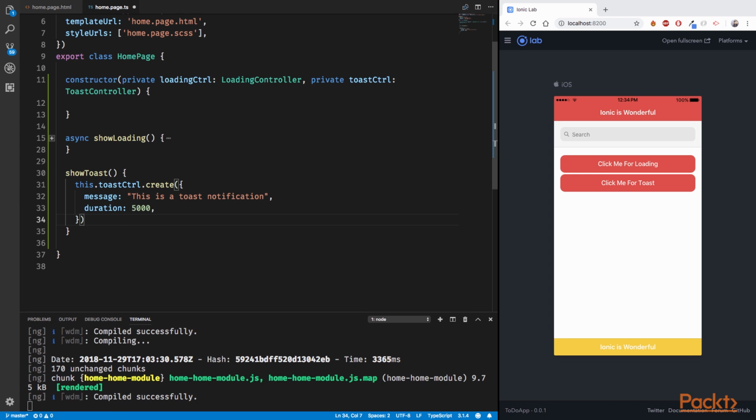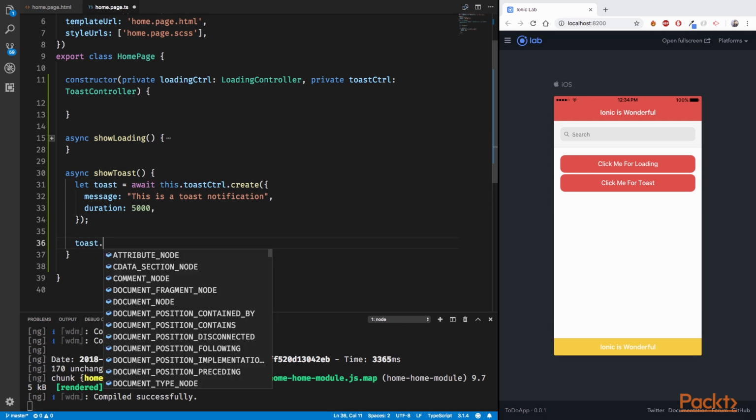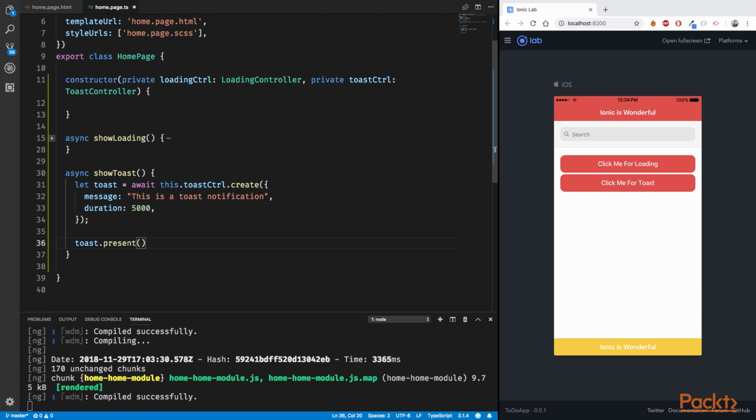Since the create function here also returns a promise, we can either choose to use the then function, or we can await this statement and make the showToast function asynchronous, just like how we did with the showLoading function. I'll use the second path, and I'll make the showToast function asynchronous, and here I'll get a reference using the await keyword. Now I can use the toast object to present this toast to the user. And to do that, I just have to call the present function on the toast object here. Let's save that.